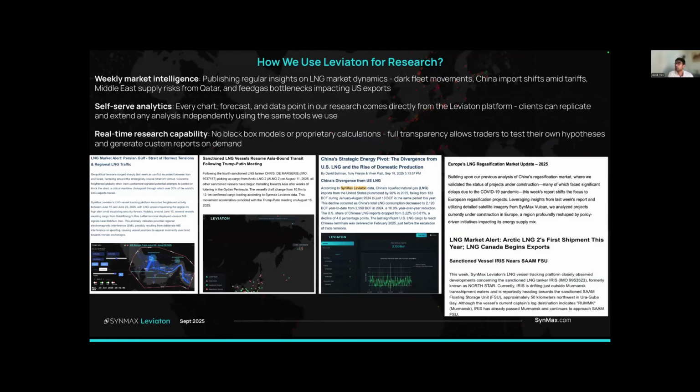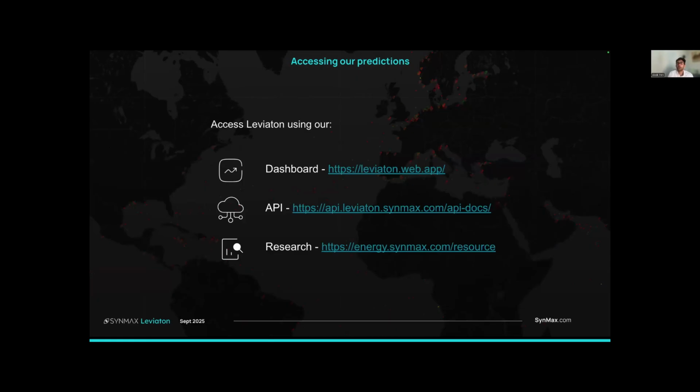So any research that comes out of Leviaton uses Leviaton, and you can make any chart, any data point. You can create the analysis by yourself if you use the platform. And these are the same tools we use. You can access Leviaton using a dashboard. We also have API, and then of course research.